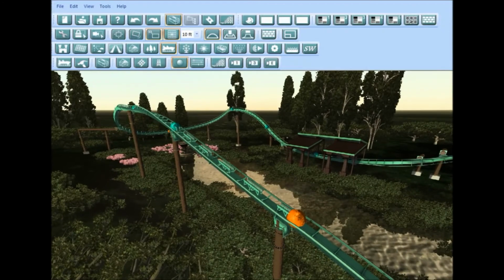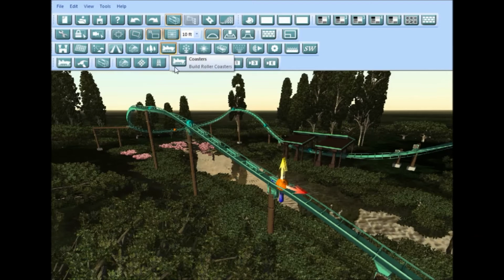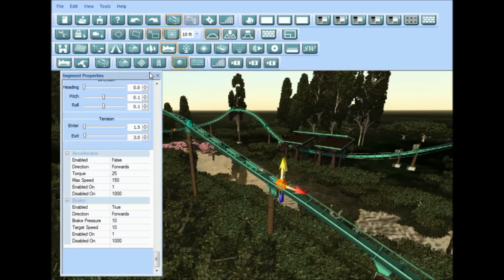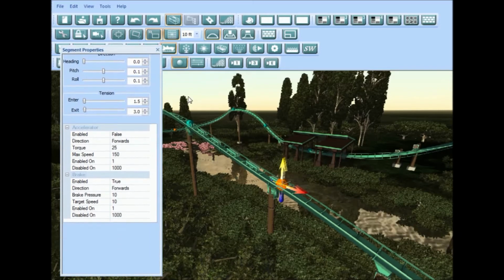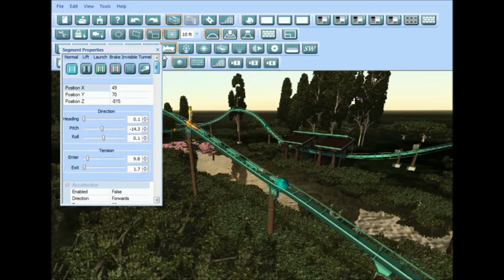So again, go ahead and select some node on your coaster. And under the coaster menu, make sure that it's expanded so you see the node properties button. Click that. And this brings up the segment or node properties. For each node that you select, it will give you the X, Y, and Z coordinates of that node. So I can see the X, Y, and Z coordinates of this particular node. And that's helpful for people who are trying to build a coaster to scale, or someone who is trying to determine the height of a particular node.